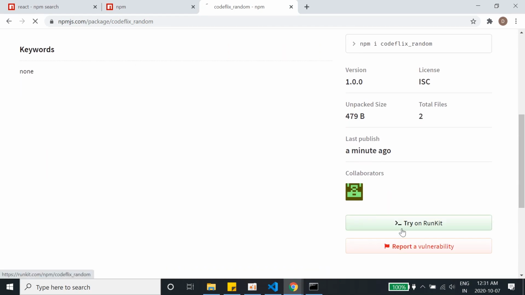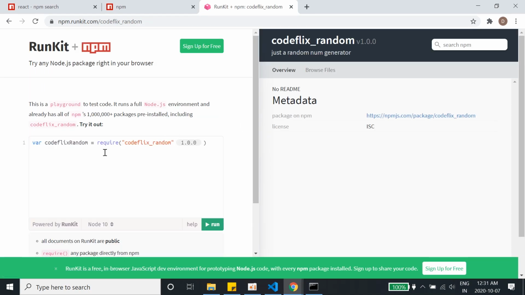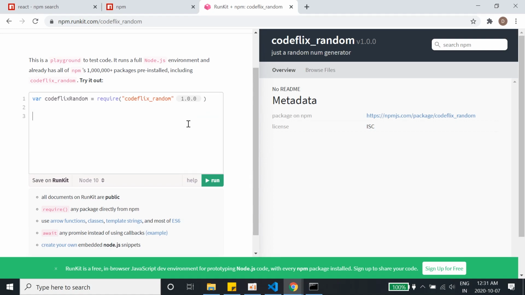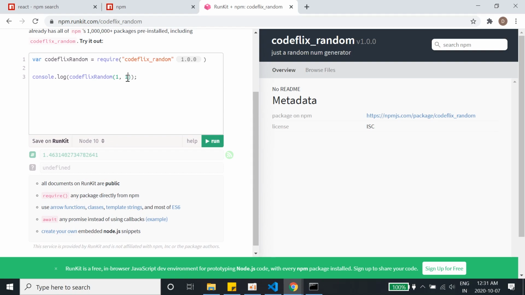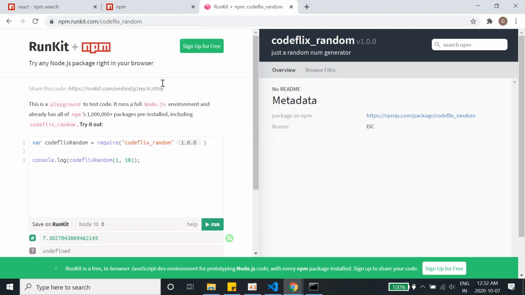And let's say we try it on RunKit. Now codeflix_random, let's just say console.log codeflix_random. That's it. We run it, and it gives us a number between 1 and 2, and this is the result of a random number generation. Let's say 1 and 10. We try it again. It gives us a number between 1 and 10. So that's what we can do with the random number generator package.